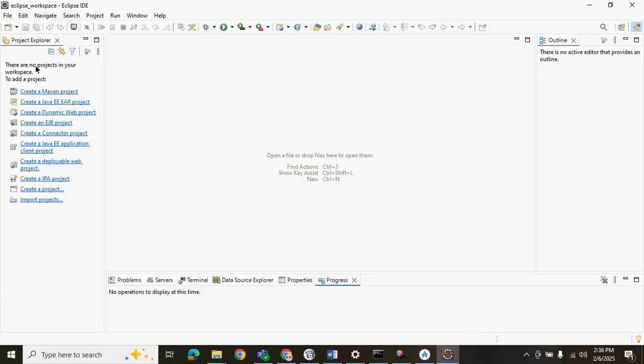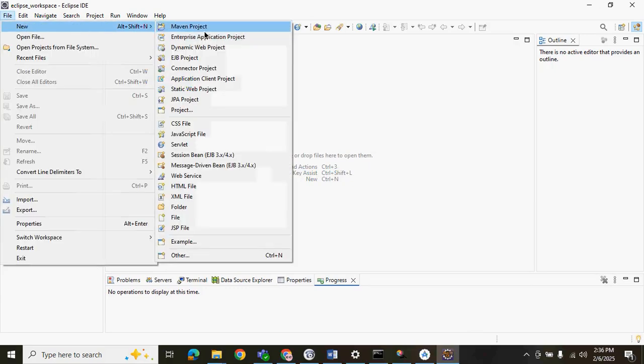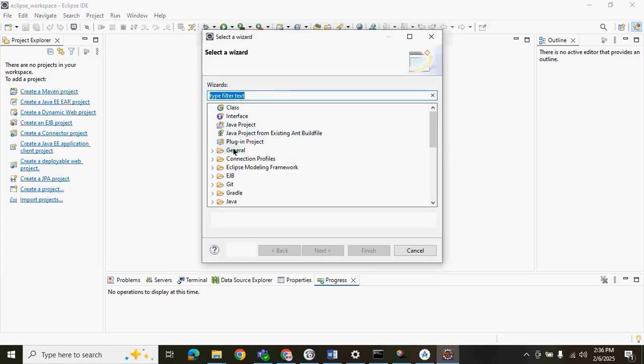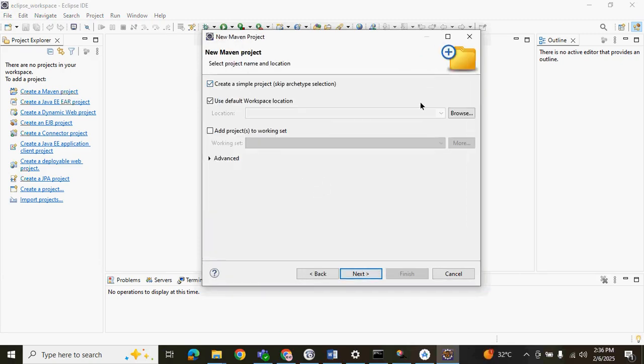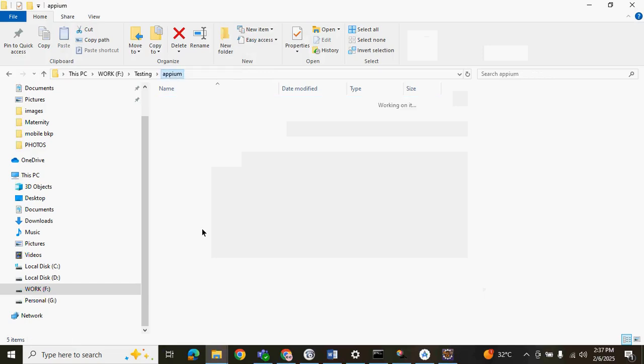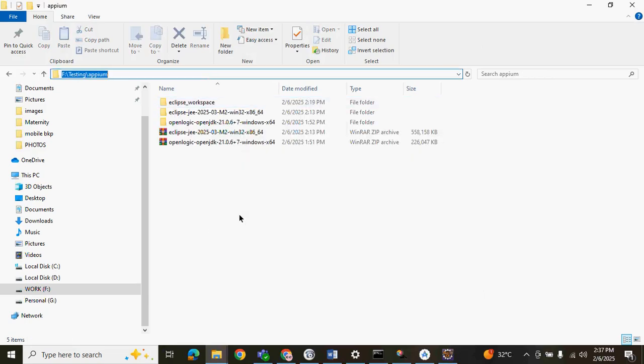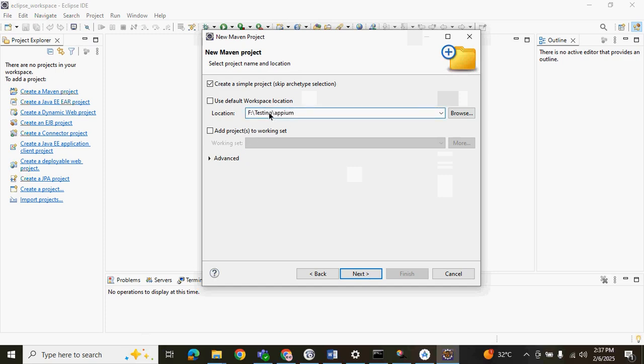Okay, our Eclipse is opened. Now we will create the project. We will create a Maven project directly, in real time, so that we can learn how to create a real time project. New Maven project. If you are unable to see Maven project, click on Other, go to Maven, and then Maven project. Check the box to create a simple project, and then we can say where we want to save our Appium project. We have created an Appium folder; you can save the project here. Otherwise it will save in the workspace location.